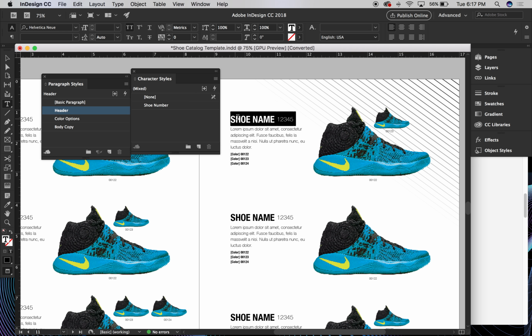The way you know which paragraph or character style is applied to whichever piece of text you have clicked on is to just click on it and look at these two menus here on your left. You can see that I have header highlighted here. Shoe number is not highlighted in my character style, so this is telling me that the header paragraph style is applied to this block of copy.